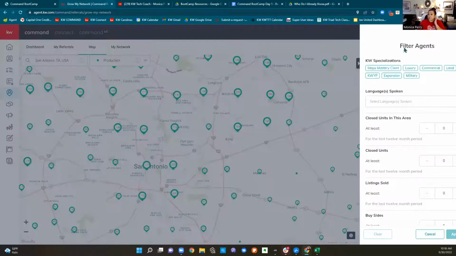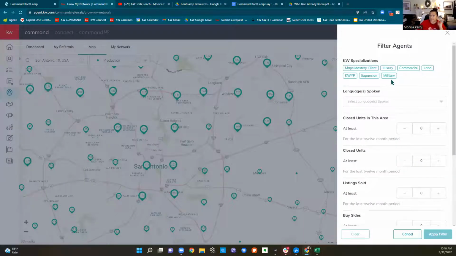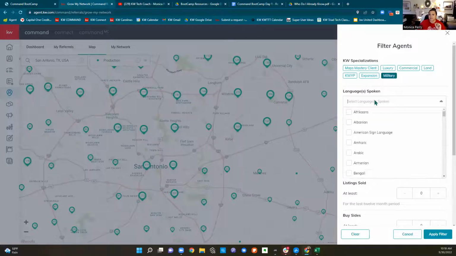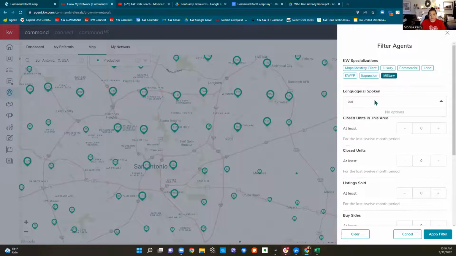You can use these filters. We talked about military in your marketing profile. Agents can search by other agents in the military. They can search by languages spoken. So maybe I need somebody in the military that speaks Spanish.